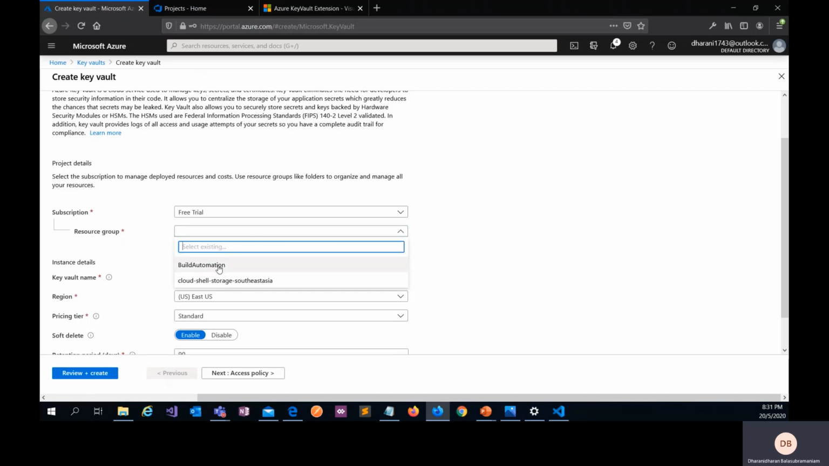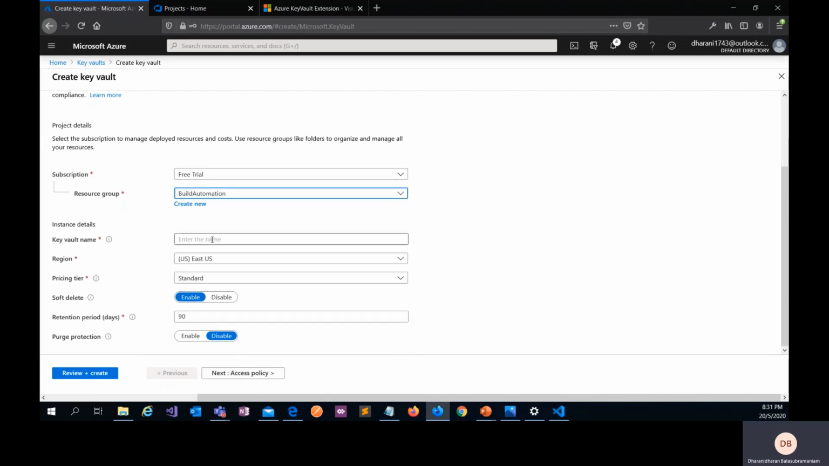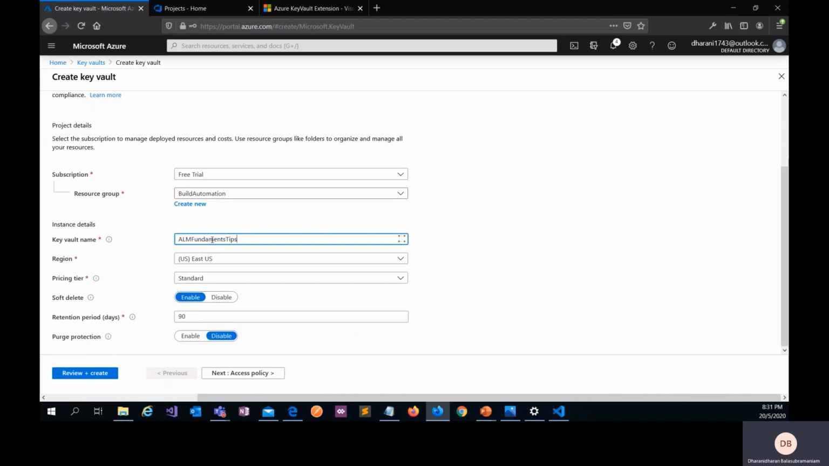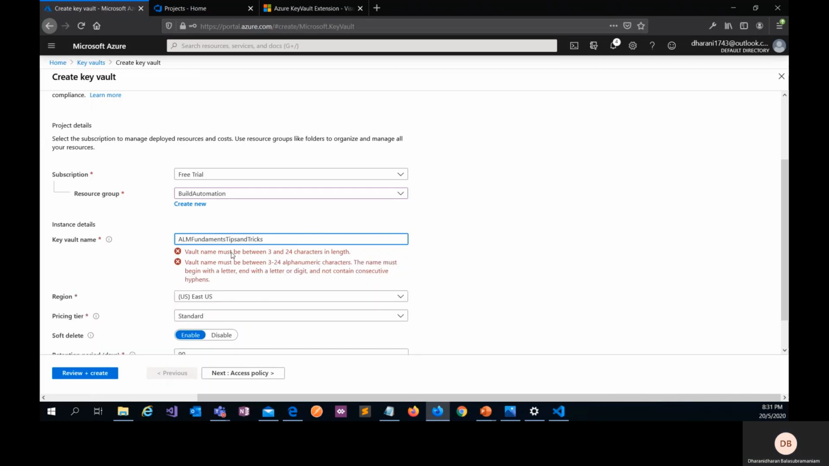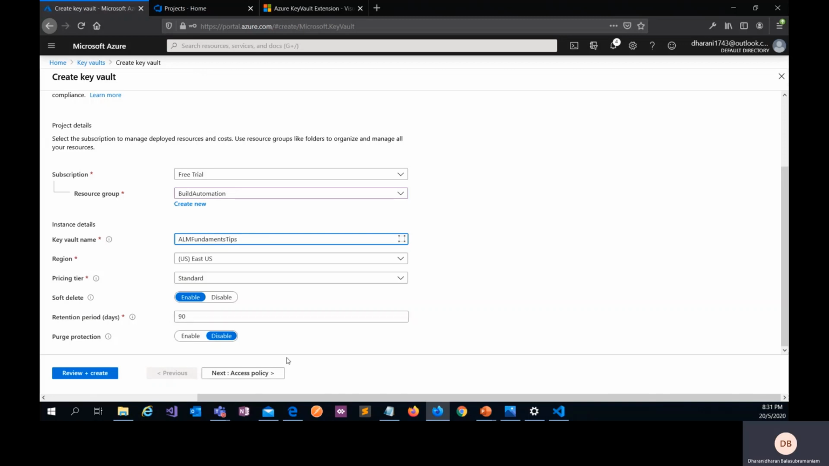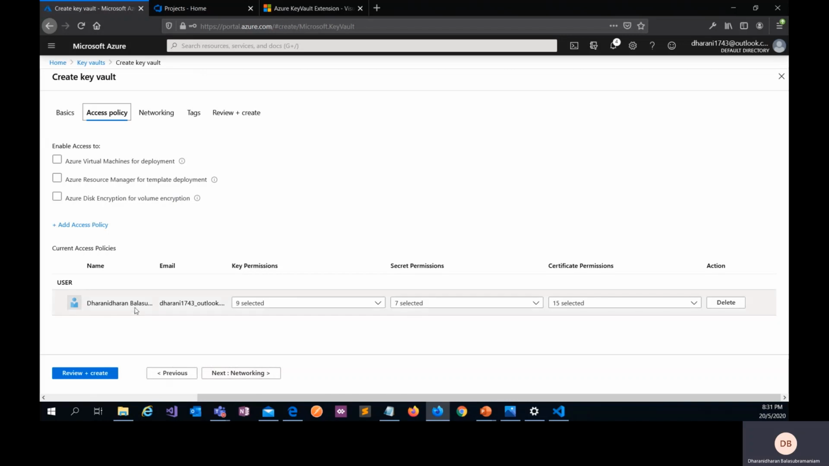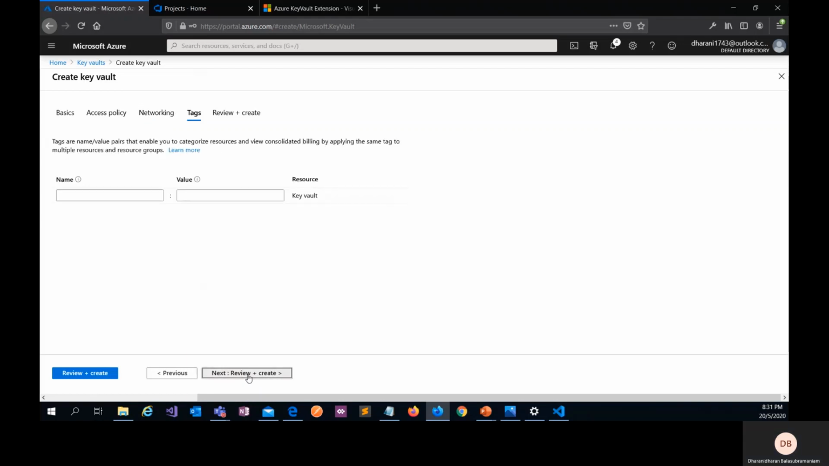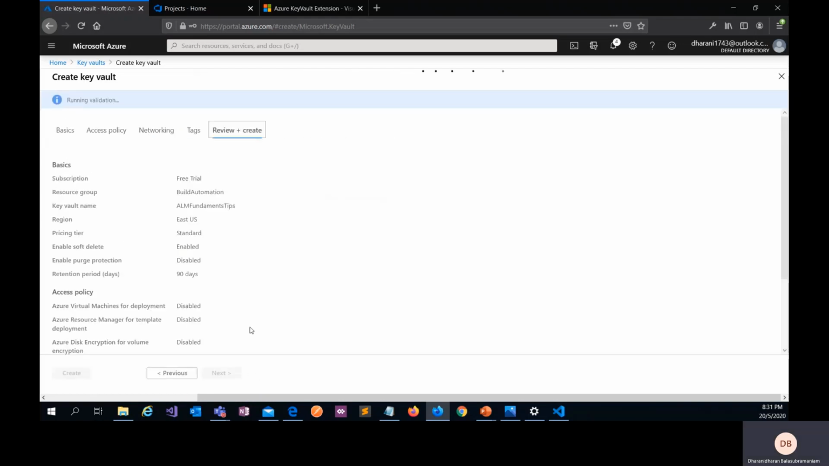For the resource group, as of now, I am selecting build automation, and here you need to provide your key vault name. I'm just keeping it as Azure Fundamentals. Then next it will ask you to select the access policy. I'm just keeping the current access policy, which is already there, and clicking on next.